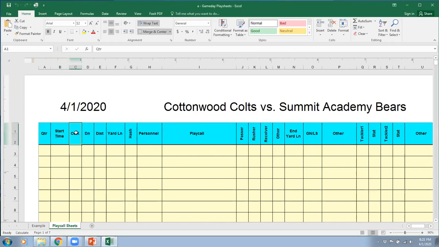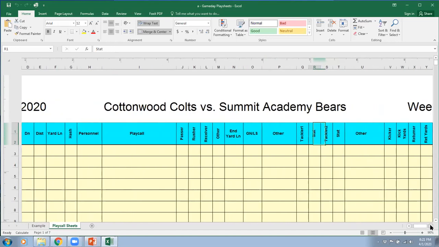I've gone through and made sure that's the quarter, ODK, down. I've made sure that these are now matching exactly what columns HUDL already has. And HUDL doesn't have an end yard line, so you could tell it to ignore that. But again, I've got to fix this because stat doesn't help us at all. I'm in the process of updating this.